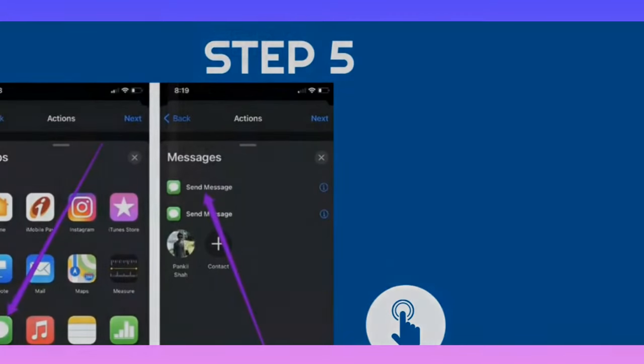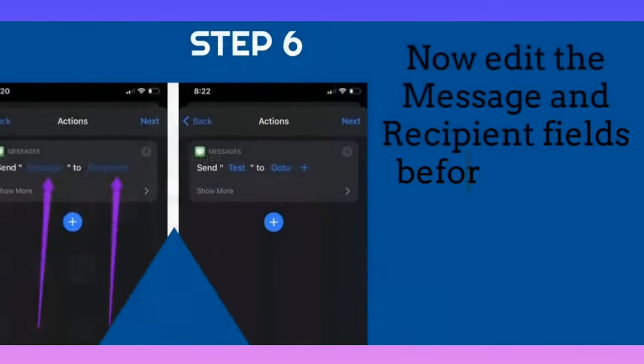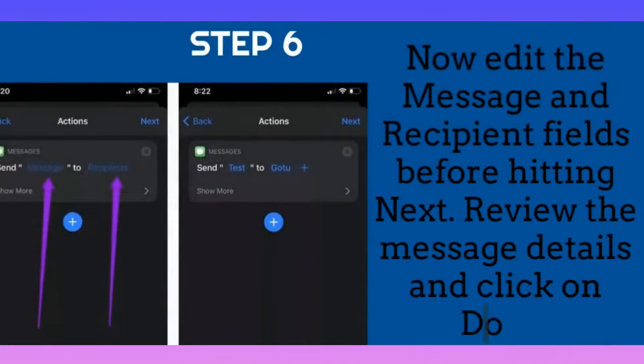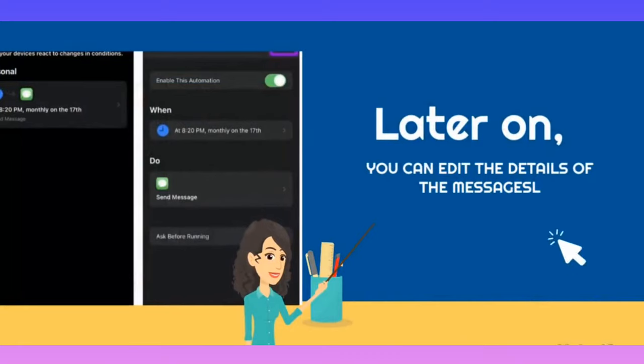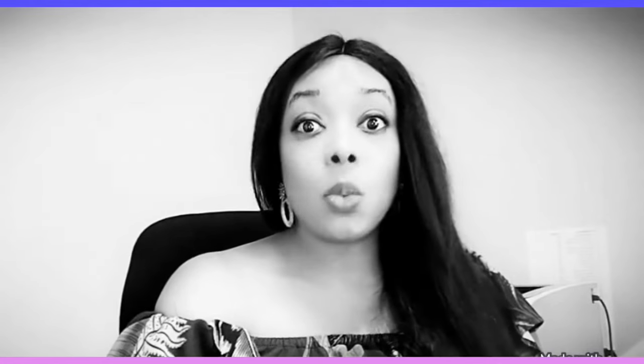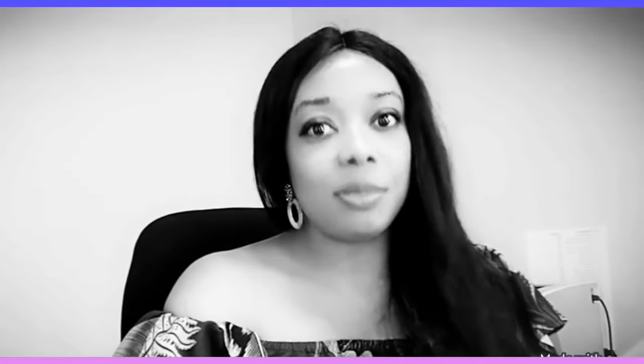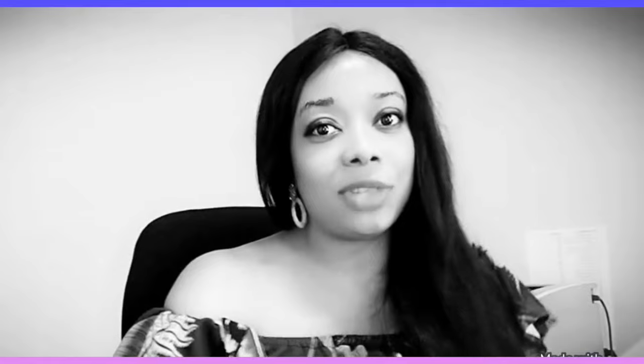Now step 6 is that you can now edit your message and recipient fields before hitting Next. Review the message details and click on Done. Later on, you can always edit the details of your messages by tapping on them. So once done, the iPhone will send the message at the scheduled time that you've selected.